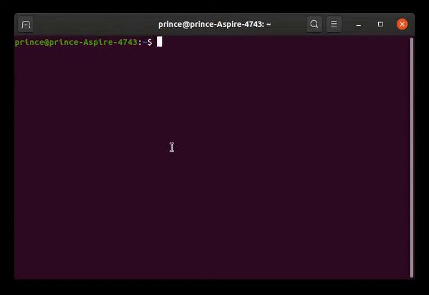Welcome to this tutorial. In this tutorial we're going to be learning how to install Node.js in Ubuntu. To do this, first of all we need to update our package installer. So you just go sudo apt-get update. You run this command, and it will update your package installer.